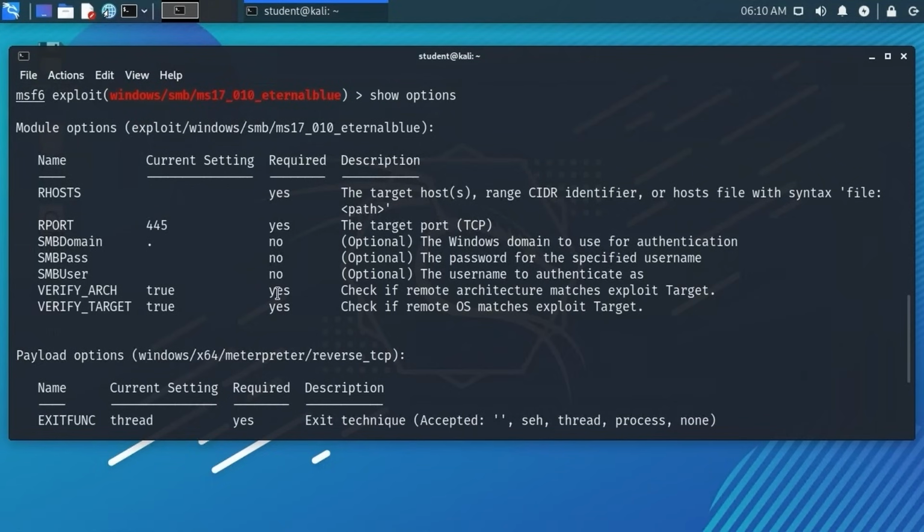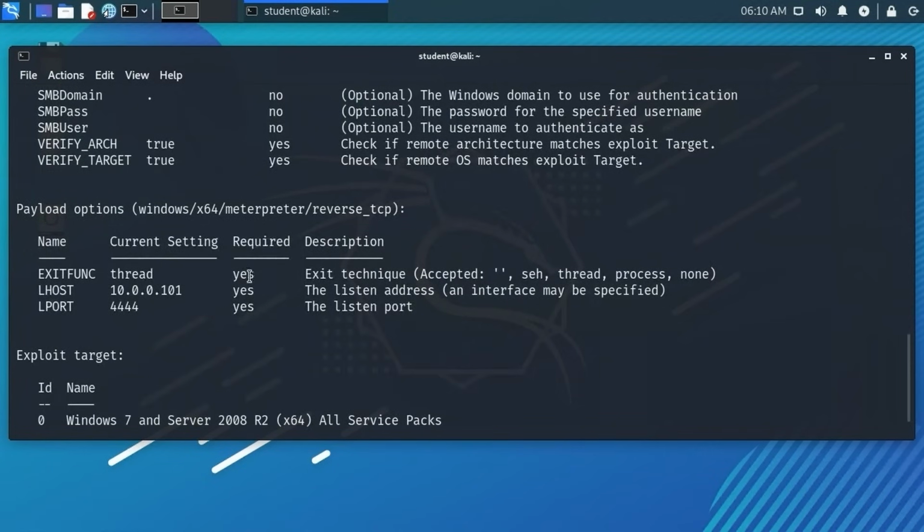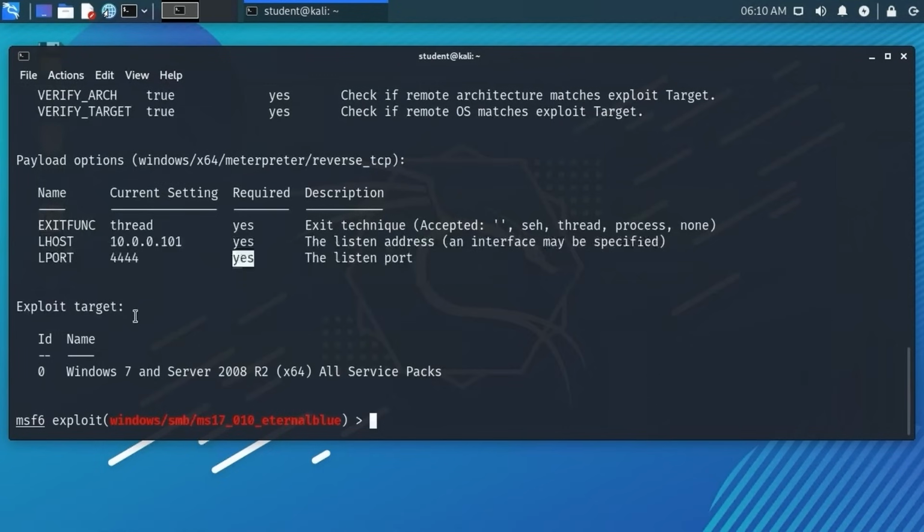It looks like the verify architecture is already filled in, verify target. So it looks like all of the other required parameters are filled in, which is perfect. Down below, they show you the exploit target, right? So this exploit will work against a Windows 7 or a Server 2008 R2 system, okay?